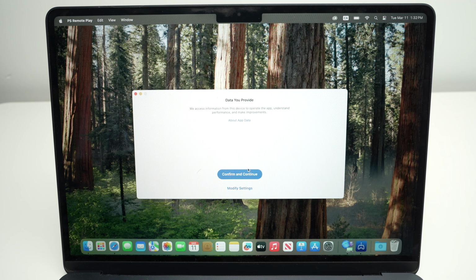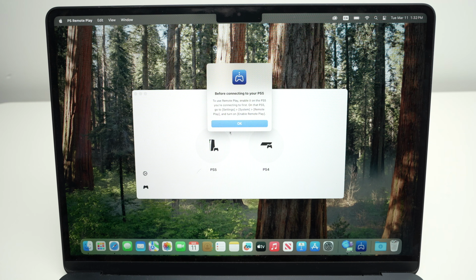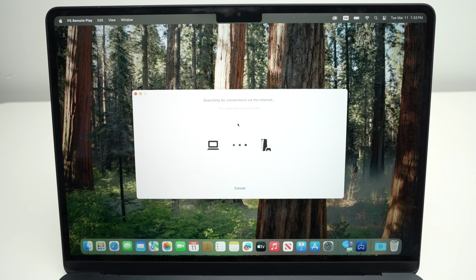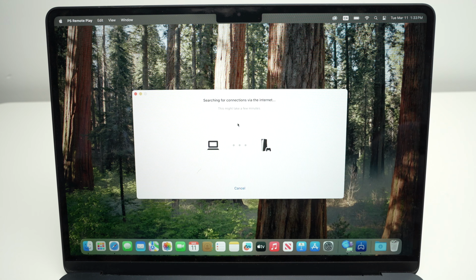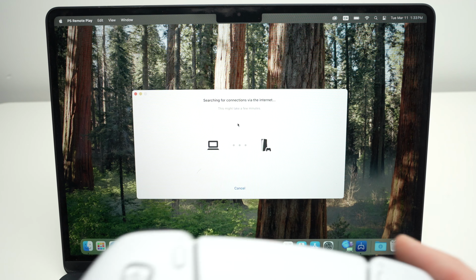Press confirm and continue. Select PS5. Click OK. And now, usually it takes about a minute. The Mac computer will wake up your PS5 and you should see the home page of your PS5 appearing again in around a minute. In the meanwhile, let me show you how to connect your PS5 controller to your Mac, because you're probably going to be using it.